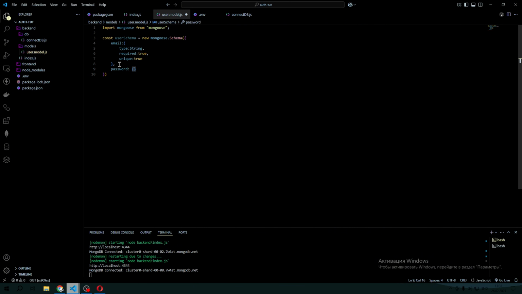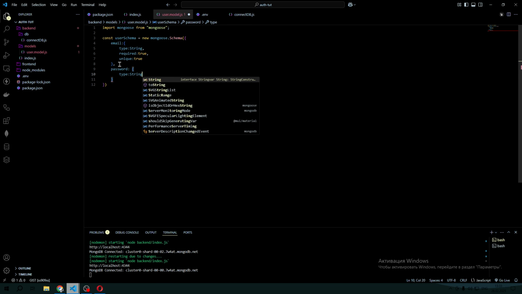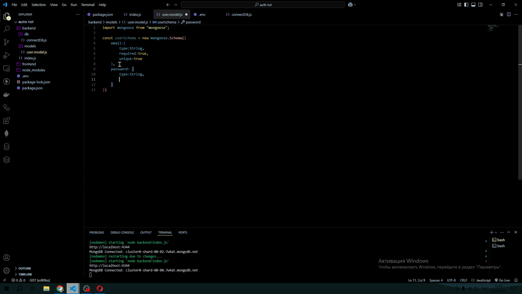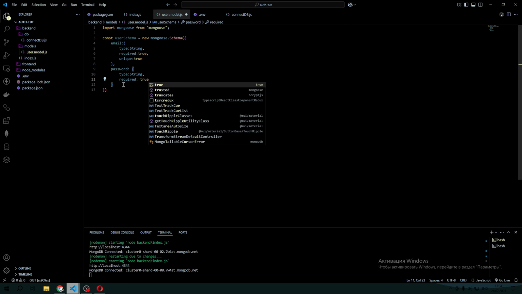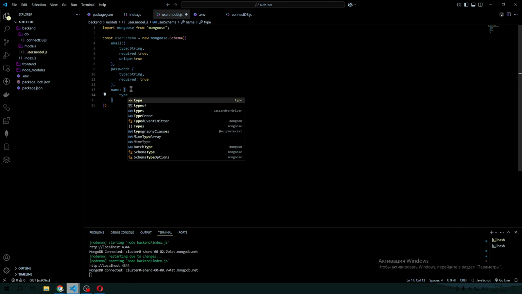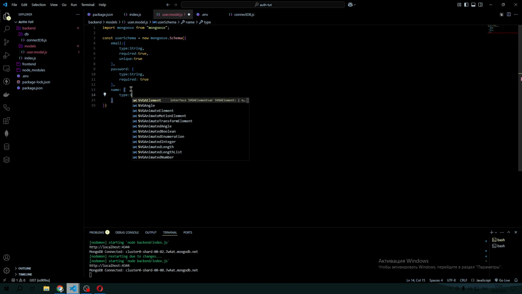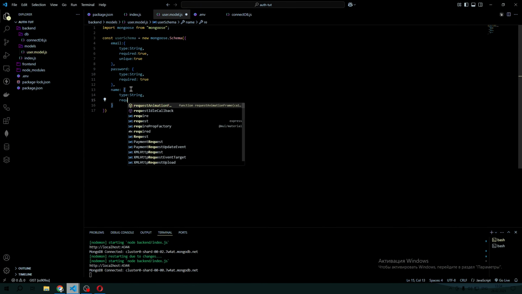Let's create password. This is another required field of type string, which will store the user's password. Okay, required true. Next, we need name. The name field is also required, and we'll store the user's name. Okay, type string and required true.